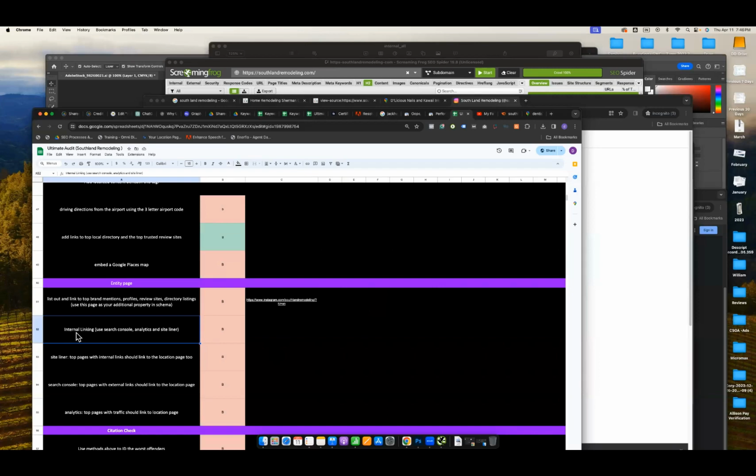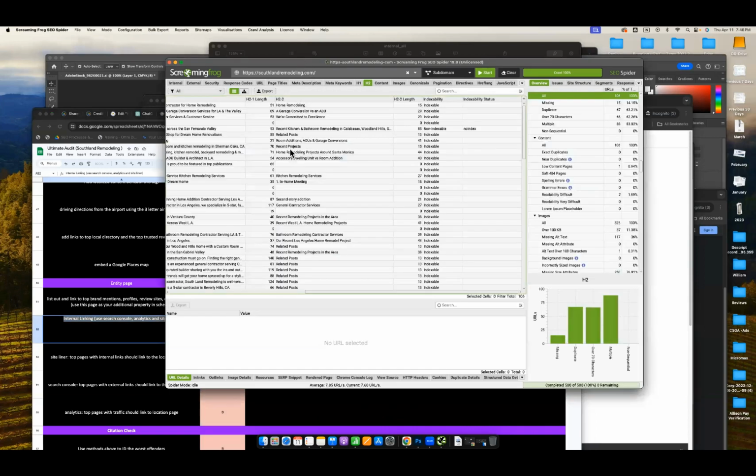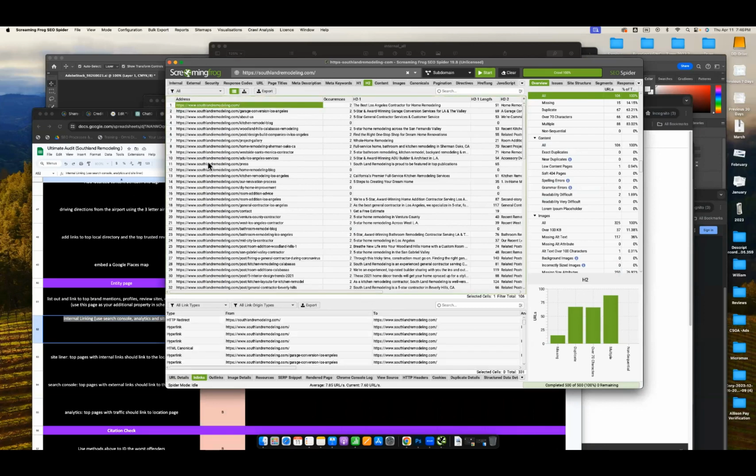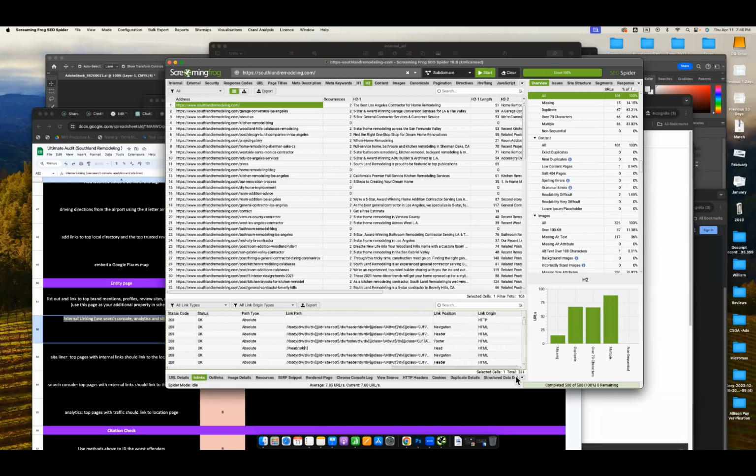All right, so internal linking, use Search Console or SiteLiner to check out the internal linking. We can't check out the internal linking through SiteLiner. I know you could do it through Screaming Frog. How do we do it with Screaming Frog? You know how to do the inlinks? Inlinks, right? That's how you check it. So you can see how it's linking out. Yeah, so you can see here. All right, so for example, the homepage right here, it's linking out. And then navigation.